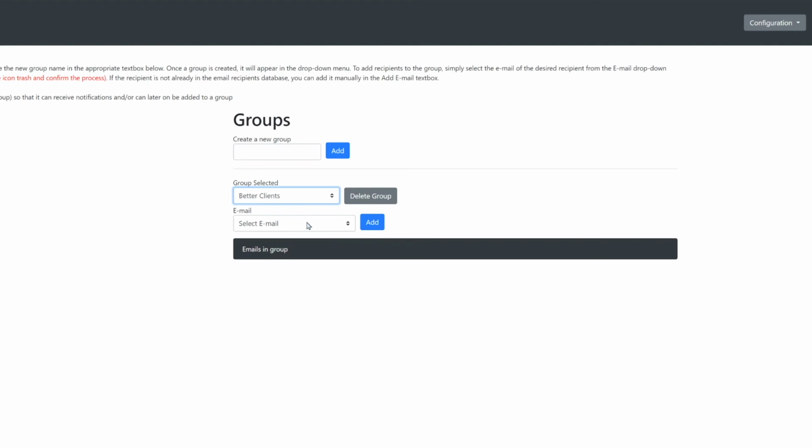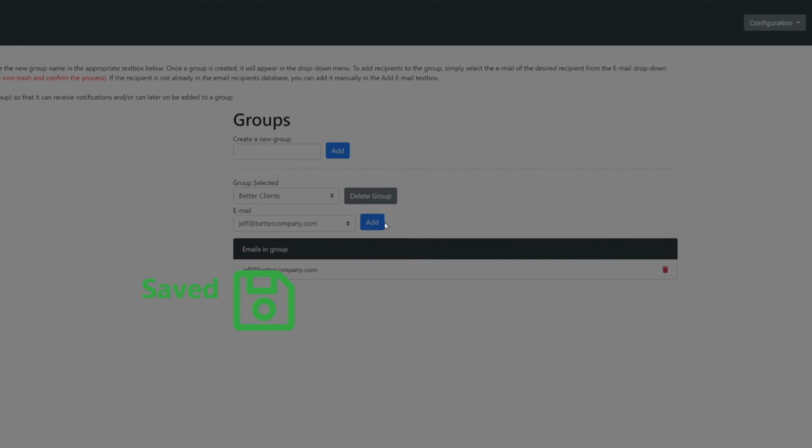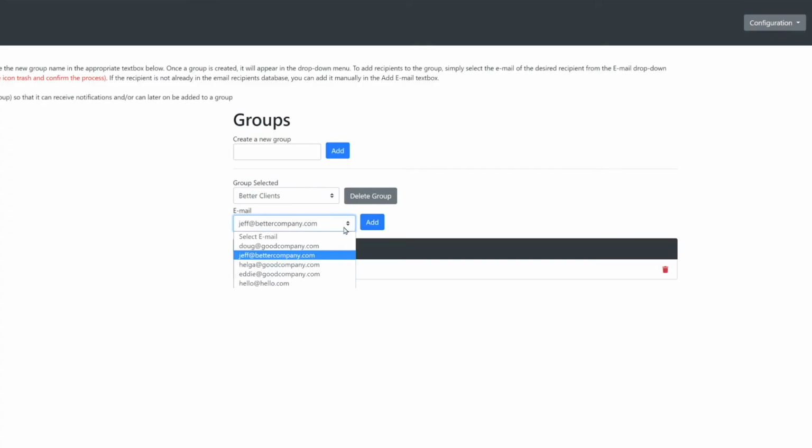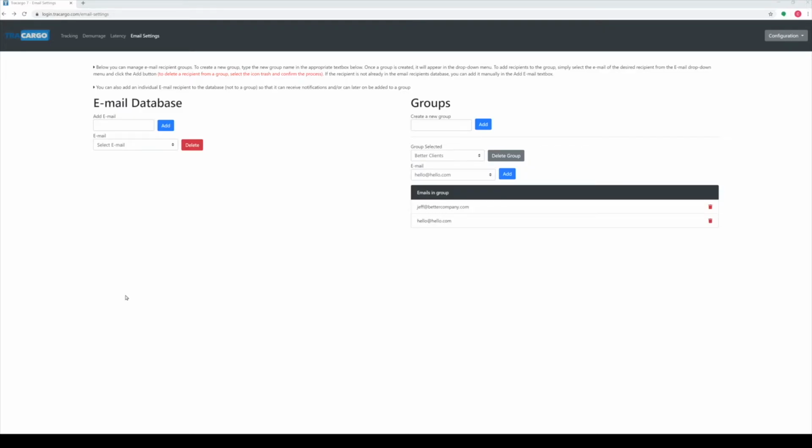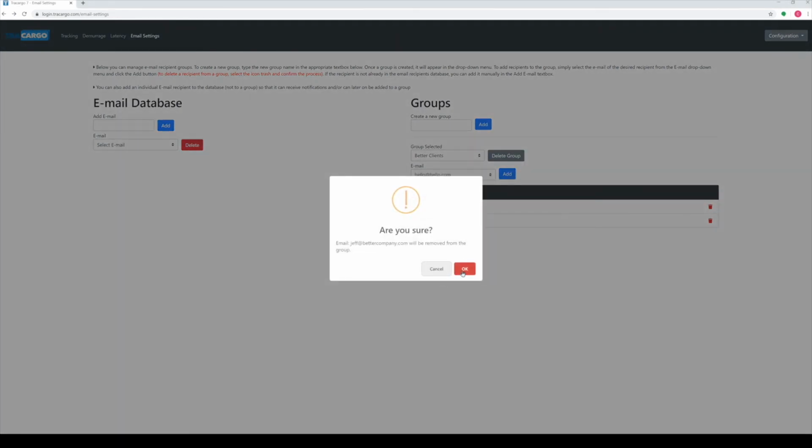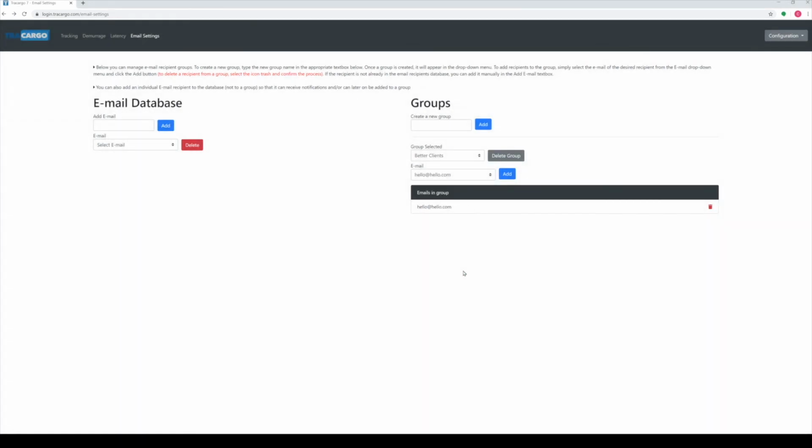To add an email to the group selected, simply click on the Email drop-down menu and select the email that you would like to add. Click the Add button. You will see that the added email will appear in the Emails in Group table. In order to delete an email address from the group selected, simply click on the email address in the Emails in Group table and select Delete. This will remove the email address from the selected group.